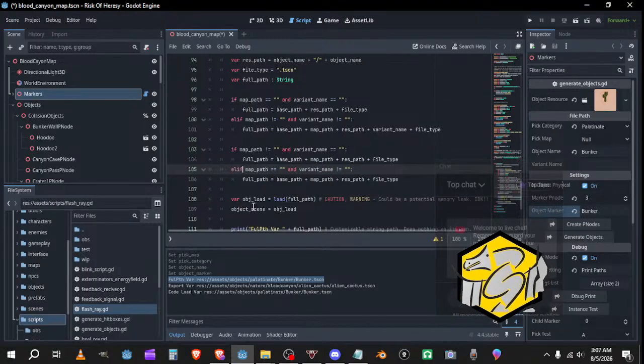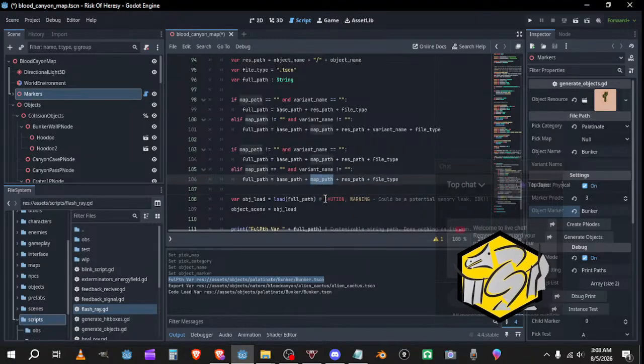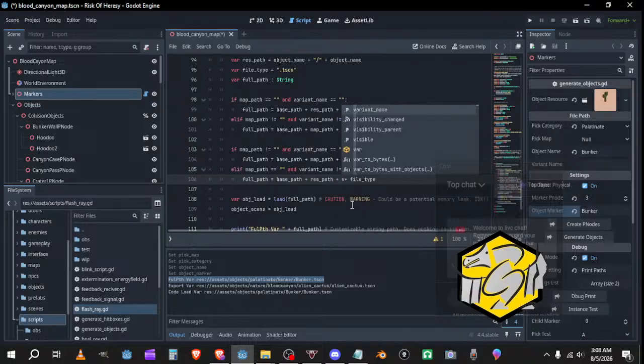We'll do elif, and then just to make sure there's no errors, this would be full path, base path plus map path. It's resource path plus file type. And this would be full path, base path, no map, plus resource path, plus variant name.